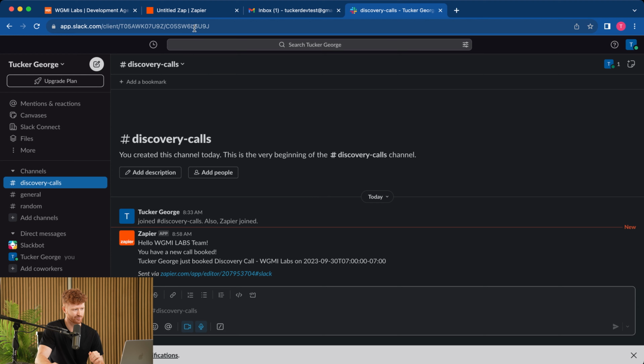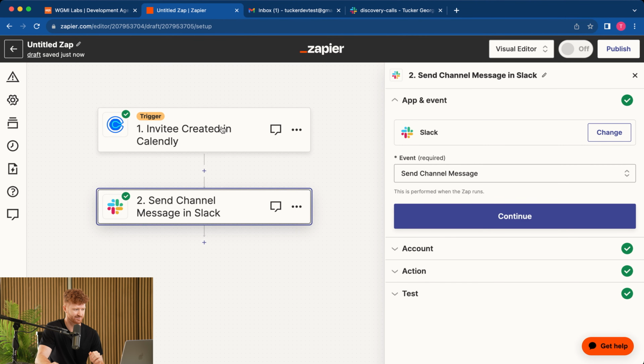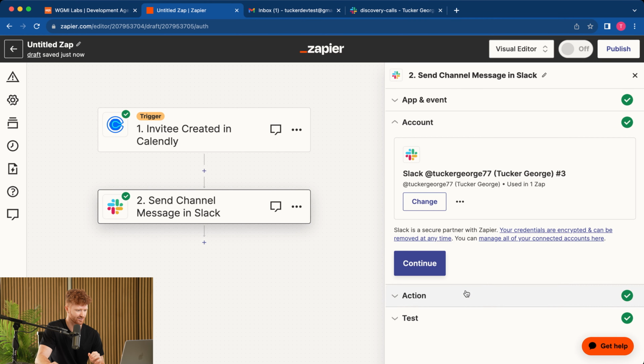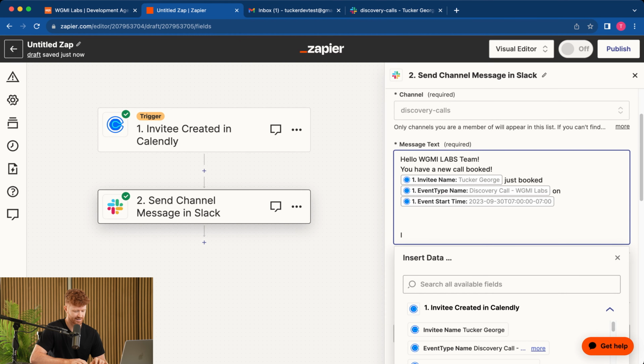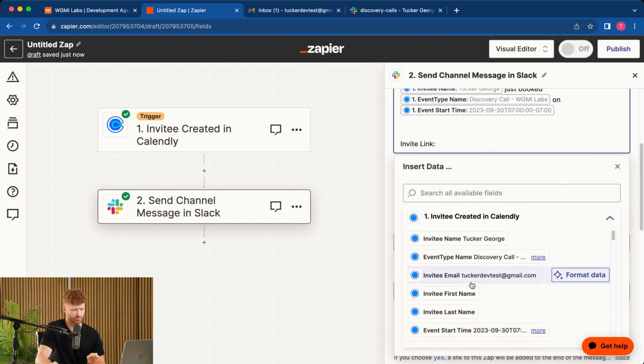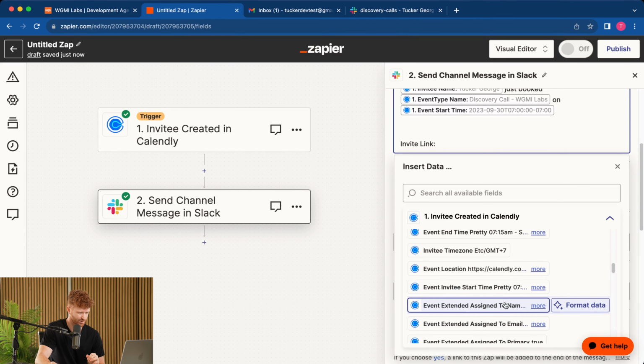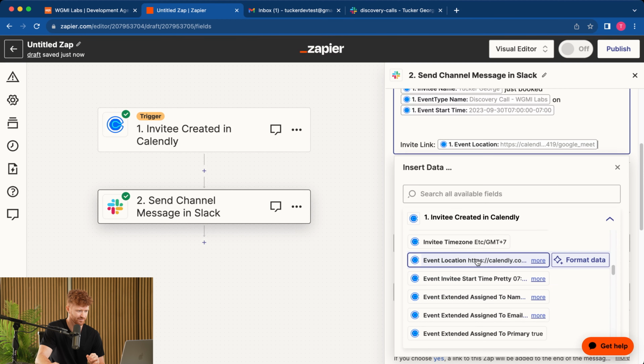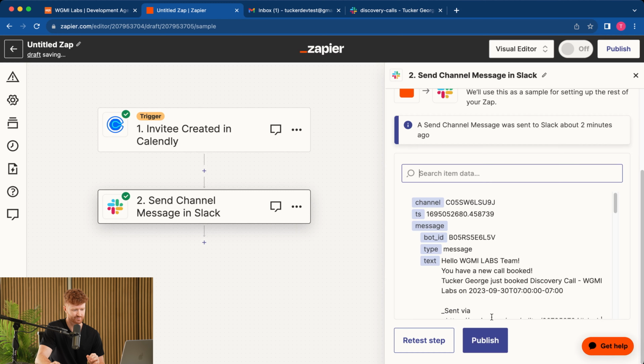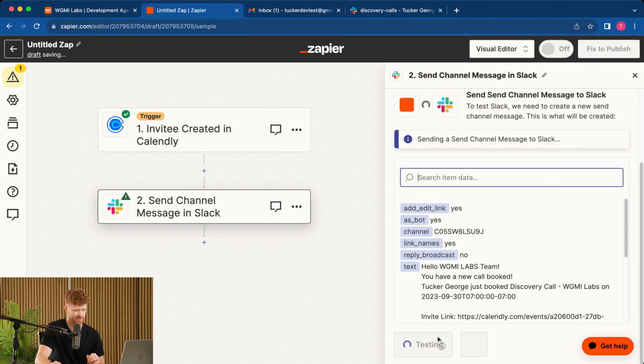Now we could also add another field that gives the link that is involved with the Google invite. So let's go back and add that under our actions. So we'll just say invite link, and then we'll post the location of the meeting. So we'll come down here and we will select event location, and then you'll be able to just click that link and join the meeting when you're ready. So we'll continue. We'll retest the step.